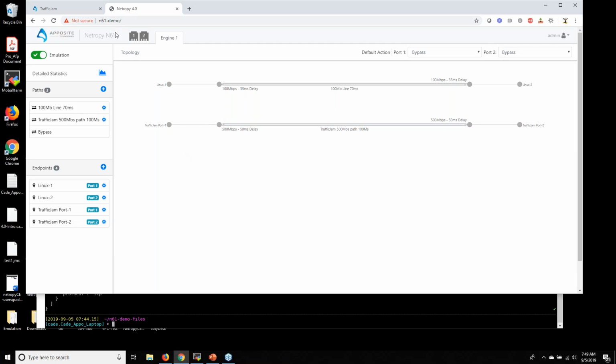Awesome. I had one more thing to add. We're currently looking at an N61 model, but no matter what model of Netropy you log into, they're all going to look the same and behave the same way, just obviously at different speeds. So once you learn one of our products, you're going to know how to use the rest of the products on the same line.